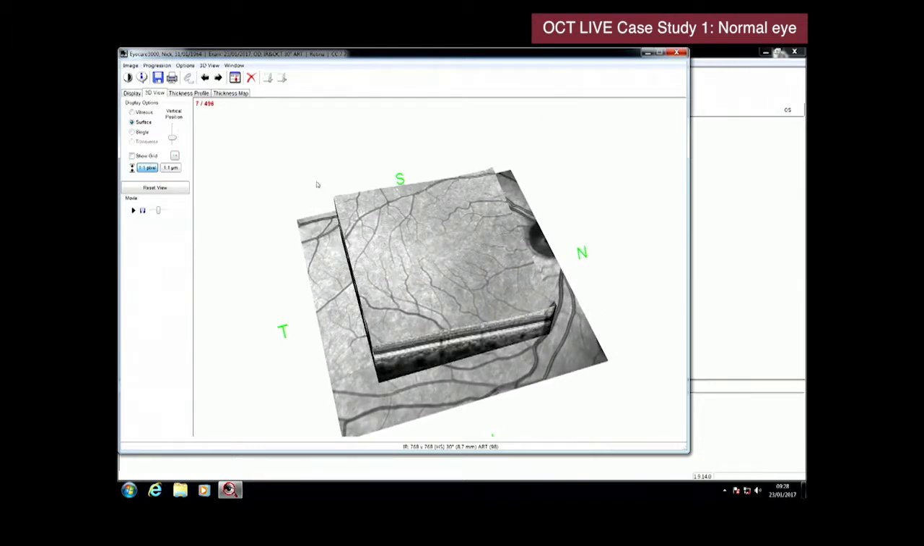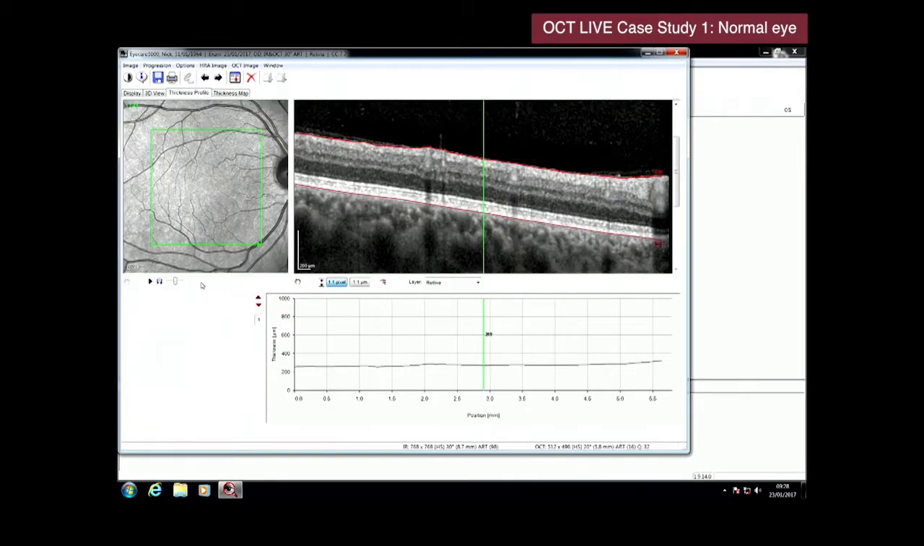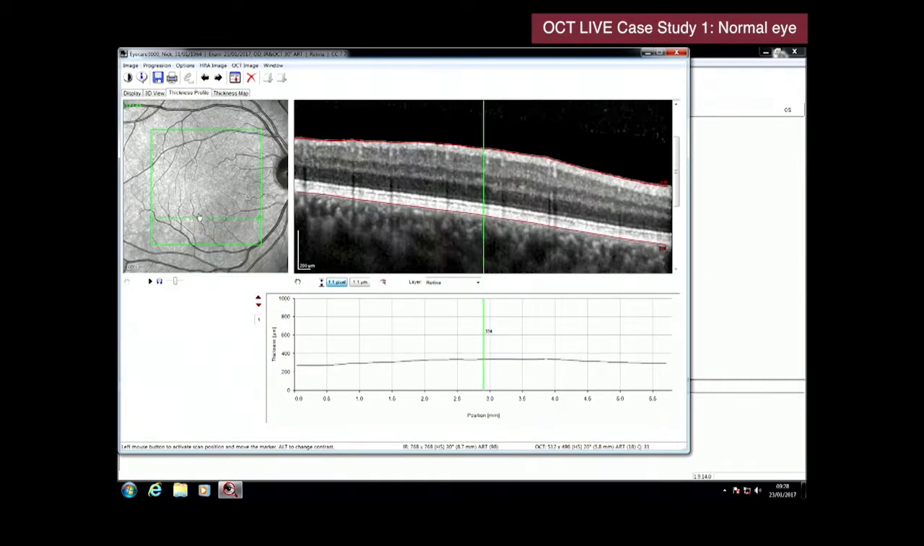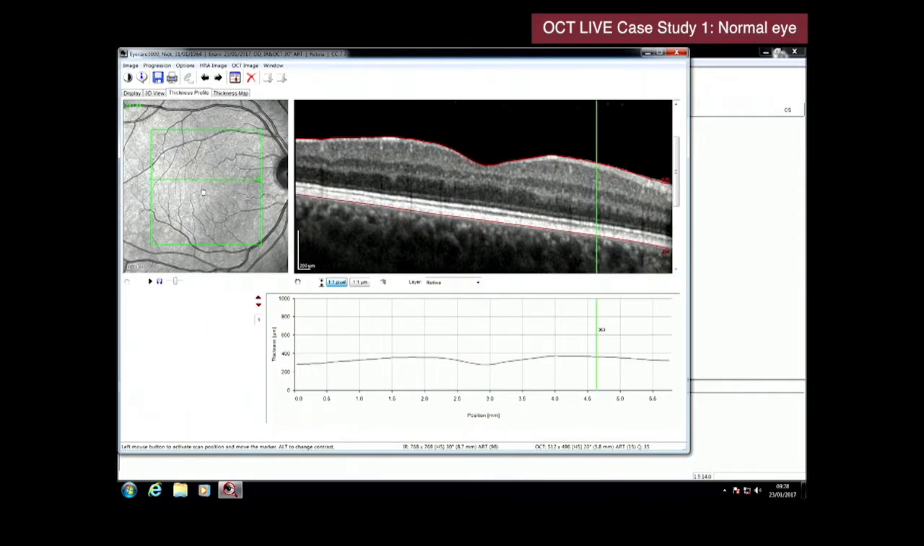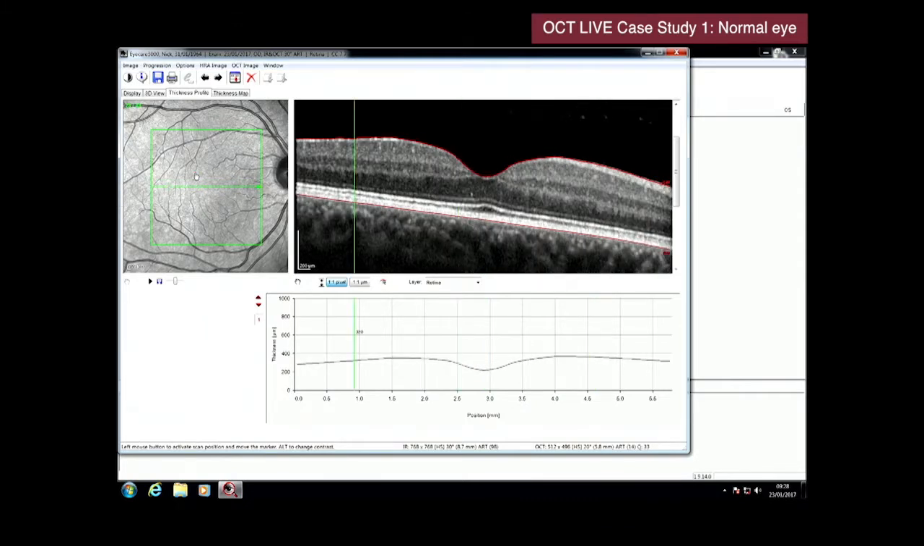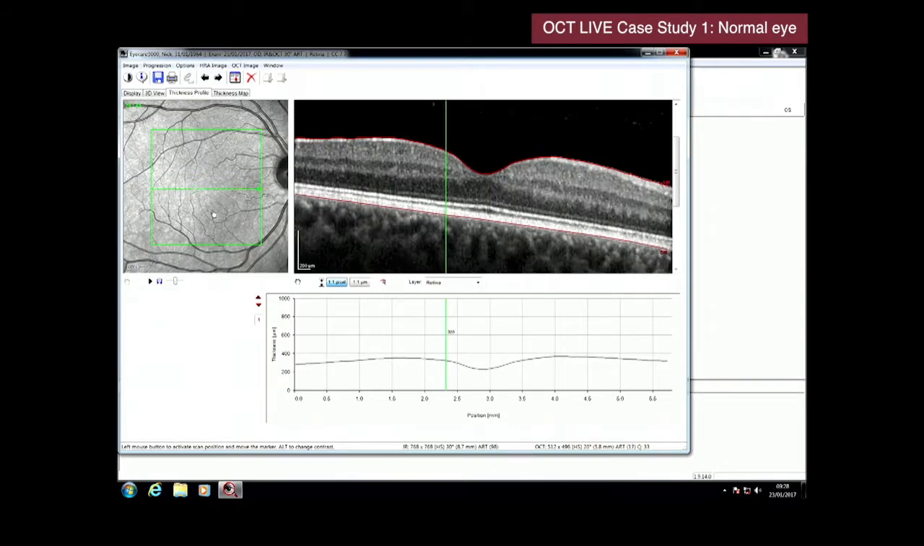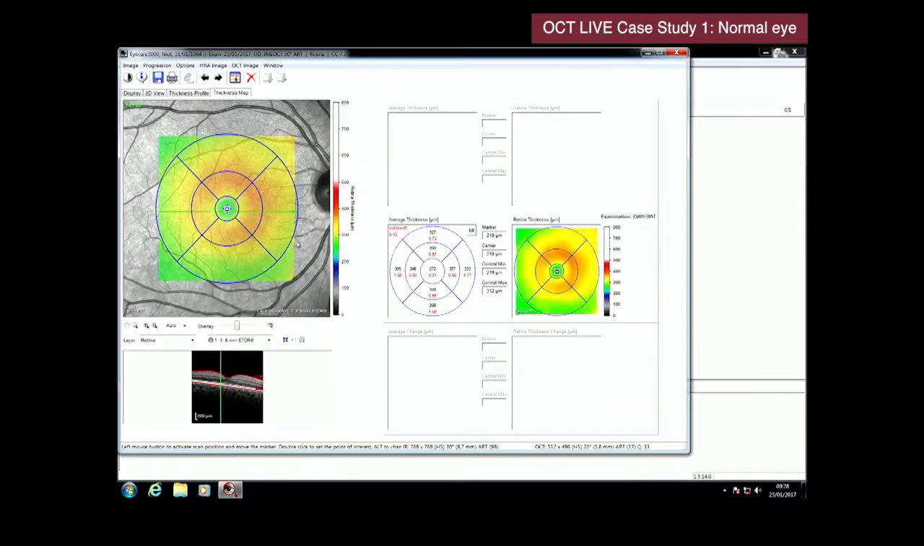We can look at thickness profiles, and this gives us an interactive A-scan reading. So wherever we move the cursor to, you can see we're getting an interactive measurement of retinal thickness at that location. Okay, and finally, the last one is OCT thickness maps, and this gives us a color-coded height map, which gives us a good indication of where we're going to see abnormal retinal thickening or retinal atrophy.